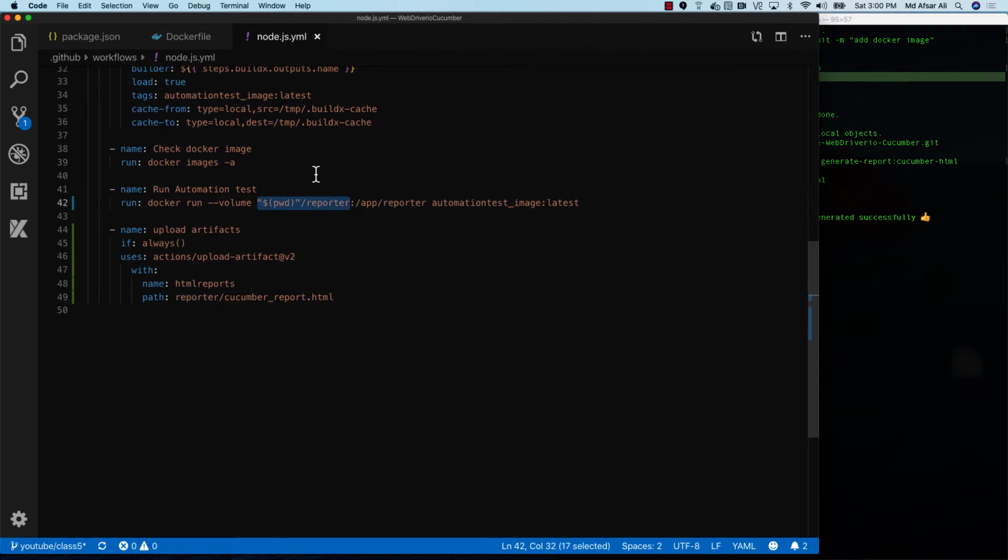This is your GitHub Actions OS, the operating system where you're running the test. So that is the reporter directory. Then within that we have cucumber report.html. So this is the file that is being generated, and we'll just be copying that particular file. All right. So now let's commit these changes.